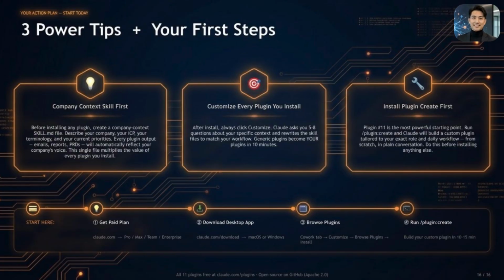All 11 plugins are free at claude.com/plugins and open source on GitHub under Apache 2.0. Links are in the description.